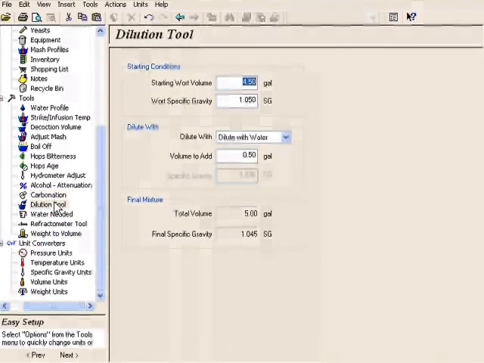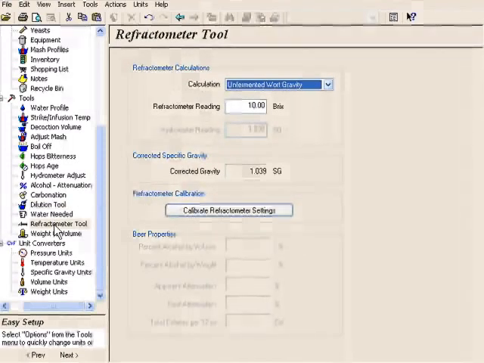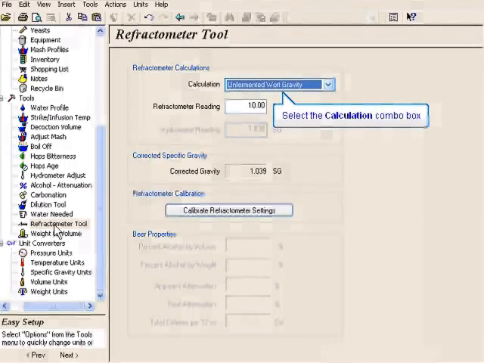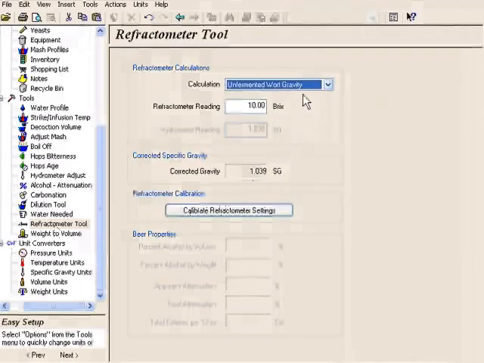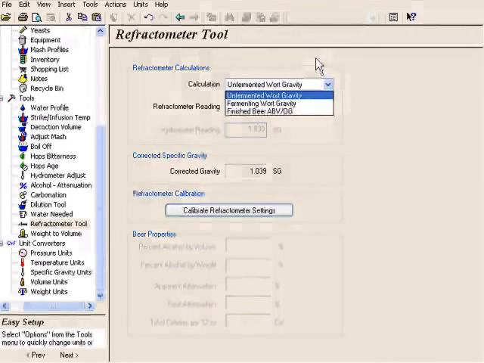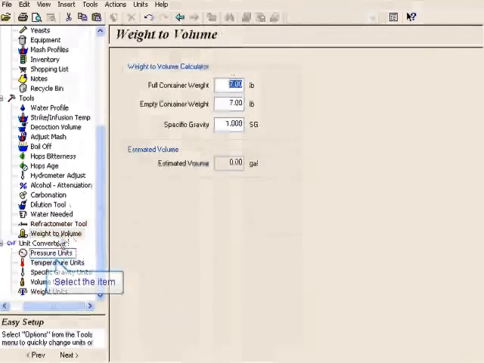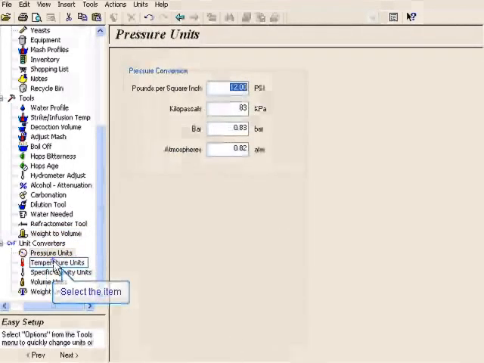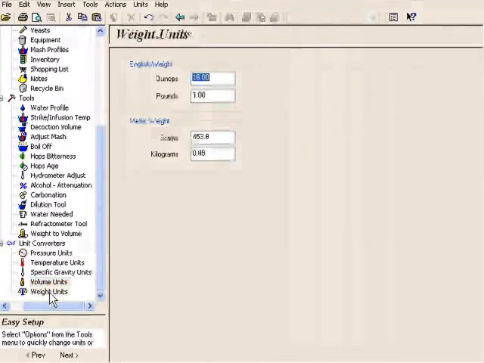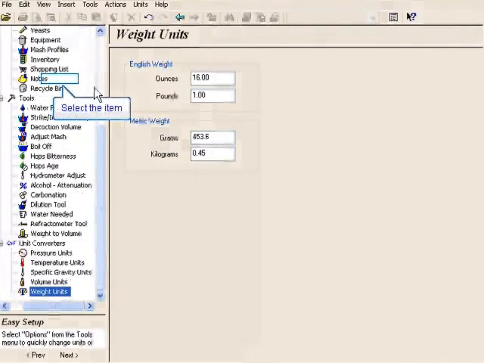It's a dilution tool in case you need to lower your gravity. It'll tell you what your projected stuff is and how much water is needed. I'm going to start getting into this. I don't have one yet, but I'm going to do a video tutorial for refractometers. So it's got all this stuff built in so you can do calculations based off of that, and then weight to volume, and it's got, you know, basic unit conversions and temperature stuff, volume units and weight units, just to convert ounces to pounds and grams to kilograms and all that fun stuff. So yeah, that's the basic premise of what the software does.